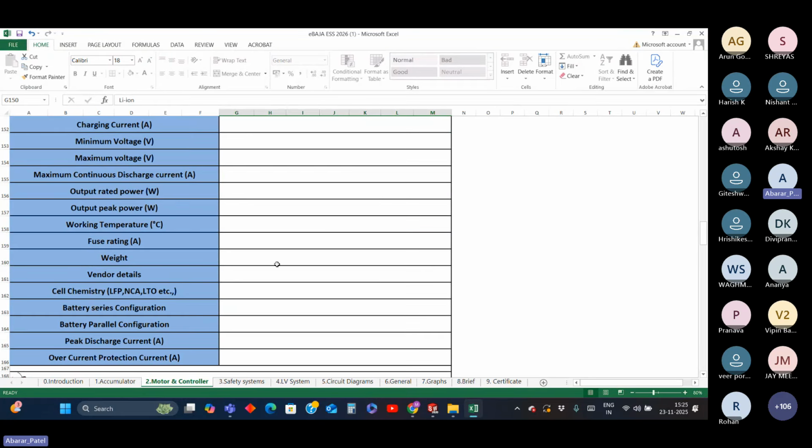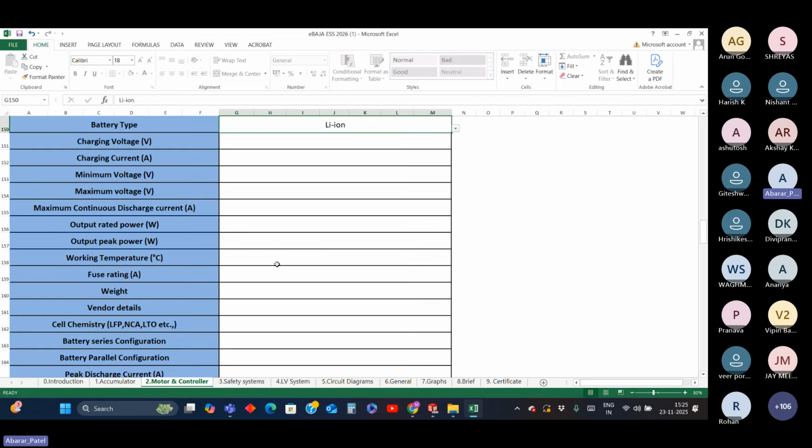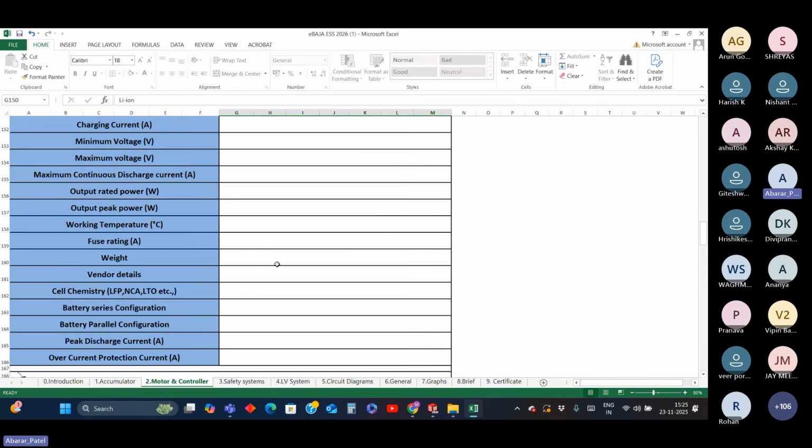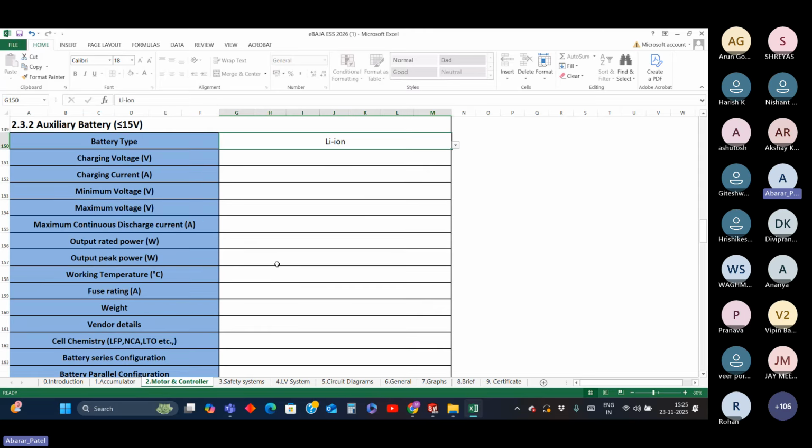So we will not discuss this in detail, but you will have a good understanding of these ideas based on the accumulator, the main accumulator of your battery. All those parameters are nearby, equivalent for that. So you need to refer to the auxiliary batteries you're using and fill those details appropriately.